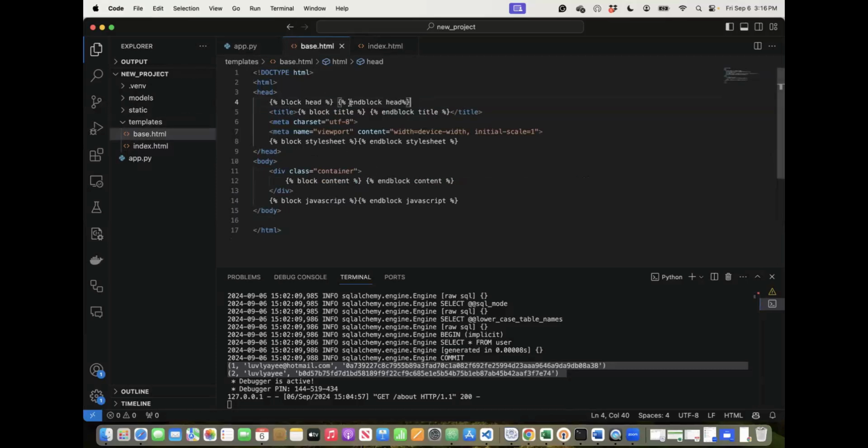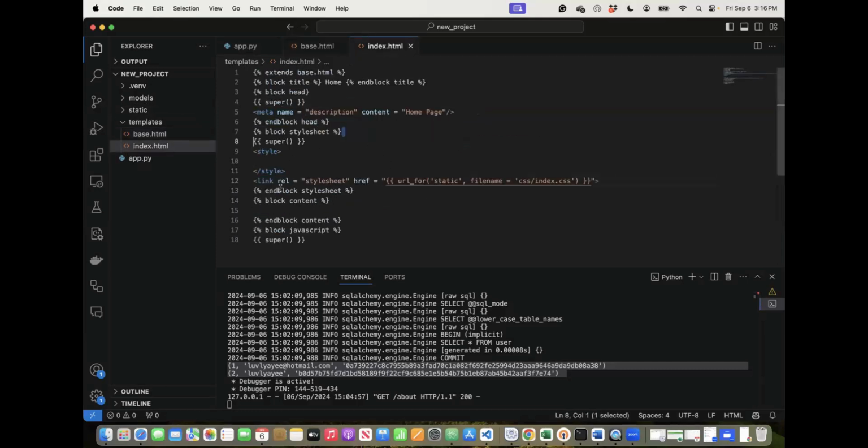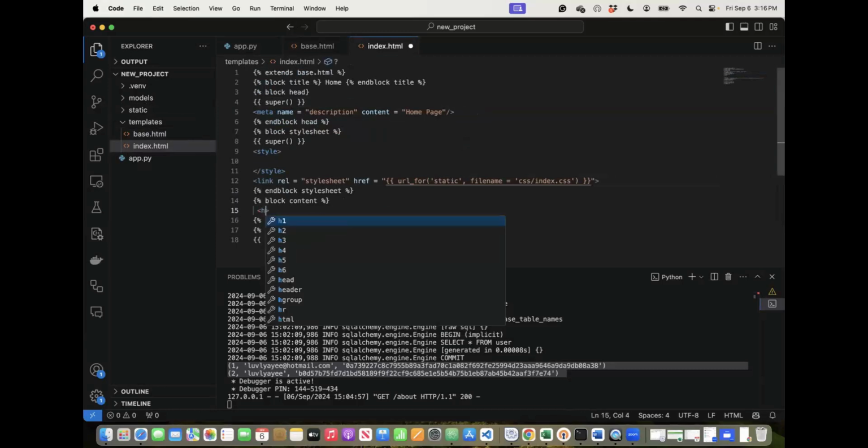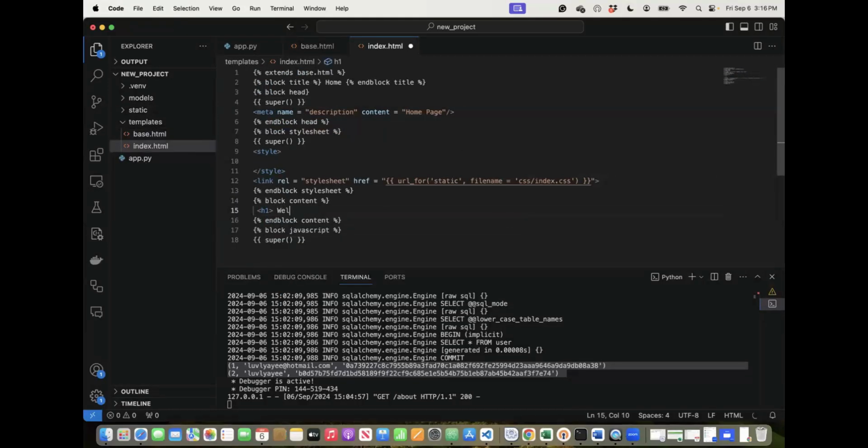The style sheet will be within the block head if you want, without having a block for style sheet if you want. And then the block content, it's going to have all of the content that you want on the page, displayed on the page, and will be in the start and end. Like I want to say H1, welcome to Jinja2, and close H1, right?